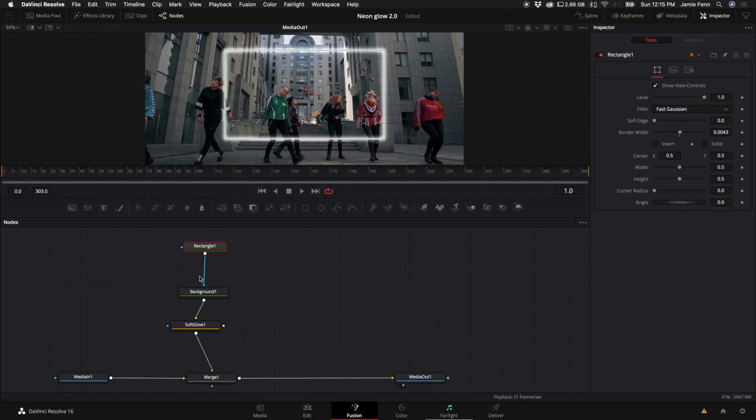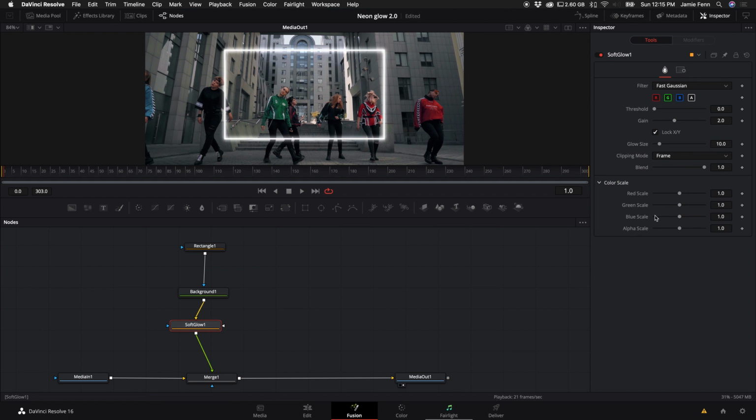You can also come down to soft glow and play with the parameters here. If you want to make it green or blue, that works great. And then you can also play with the glow size. I didn't really show you guys that on those first two examples, but depending on what you're trying to go for, you can do something like that.